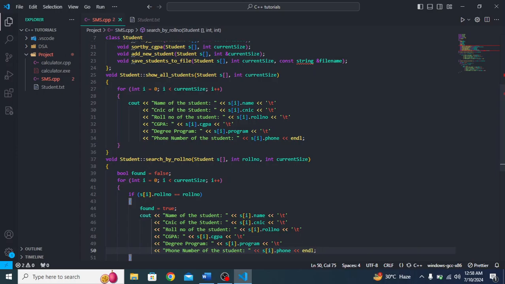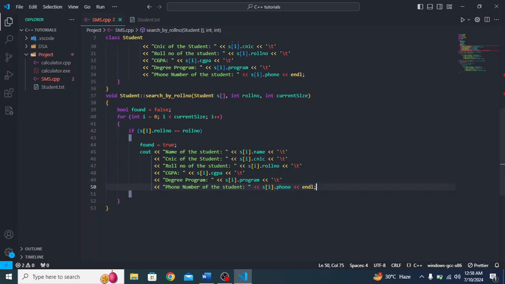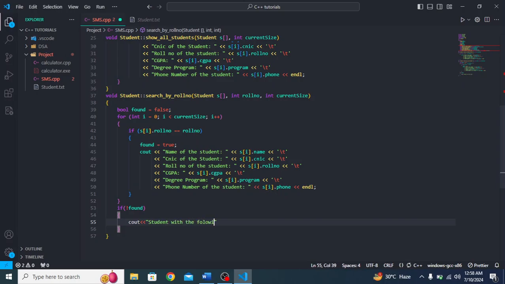Yeah, so this would be our function, and I also need to handle the error case: after the for loop, if not found, if the roll number is not found in the students' text file, I can print out that the student with the following roll number is not found. Yeah, so this would be pretty much it for this function too. I don't think it needs any other functionality.